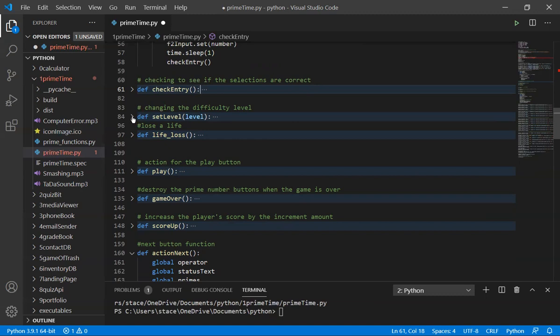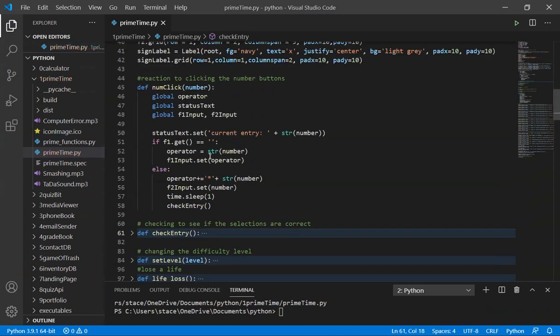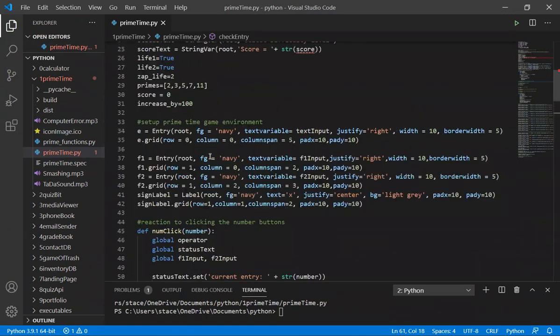So there are two little levels. There's an easy level and then there's a hard, right? What happened to the medium? We're going to have to see what we can do about that.